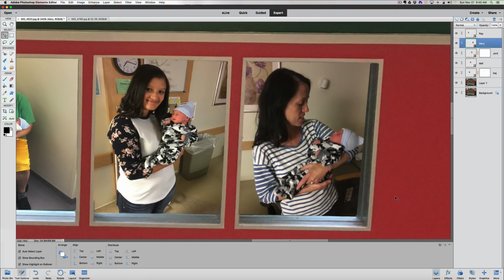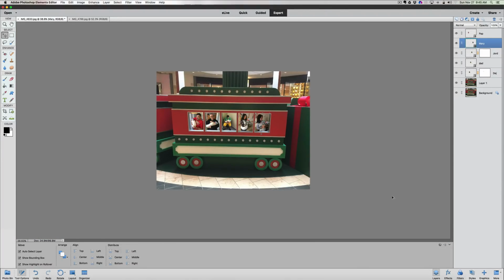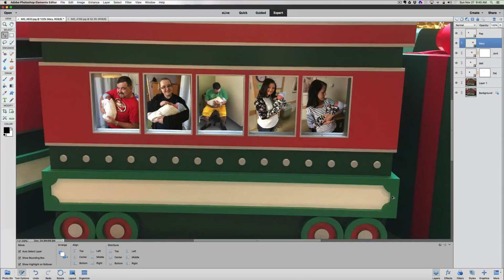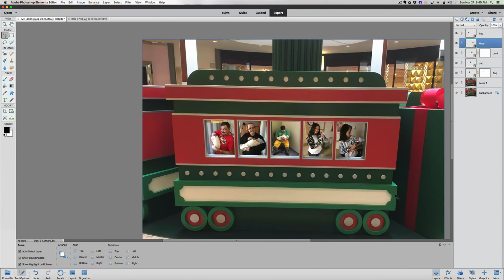Little checkbox there. All right, I'm going to hit the Alt key and scroll back out and see what we've got going on here. And we can see that that is fairly decent. Everybody's in their windows, and we're going to keep moving on with the edits.